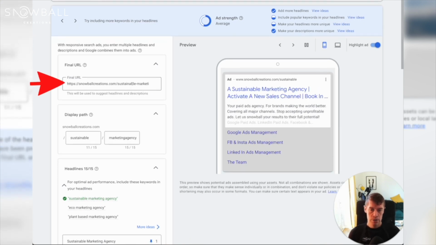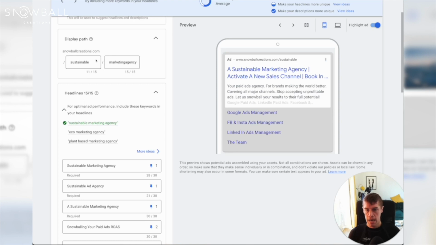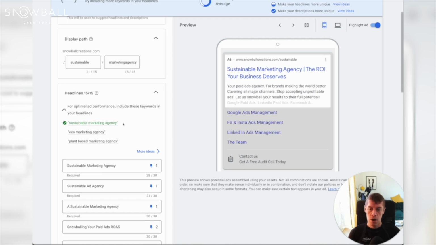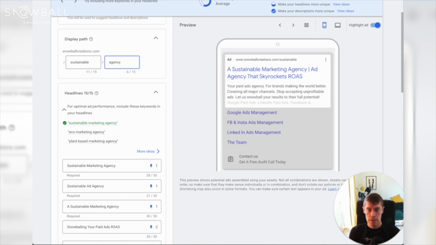The URL, so we're going into a particular landing page in this particular ad group. And then we have the display path. As you can see, I did exactly like I talked about. I've used that to show off the particular responsive search ads keywords in this particular ad group that we're focused on. So people see sustainable here. It doesn't always show marketing agency as well, but maybe I'd want to try and make it show that agency part. So I might put just this, and maybe that'll start to show it. There you go, sustainable agency.